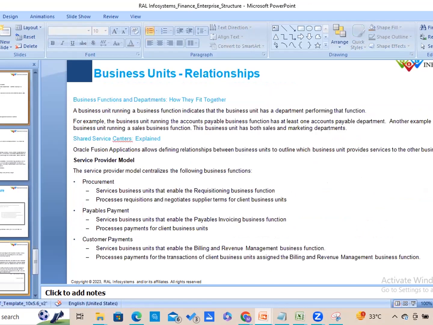So here, like I mentioned, we can have a shared service model. There are different shared service models, but this is a little high level. So I think once we are through with this finance, maybe in the last of the sessions, we can discuss these models.